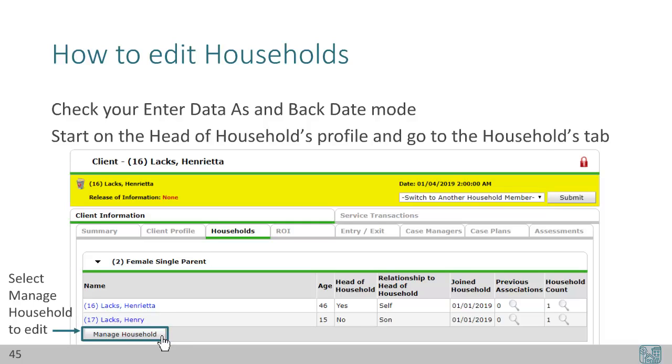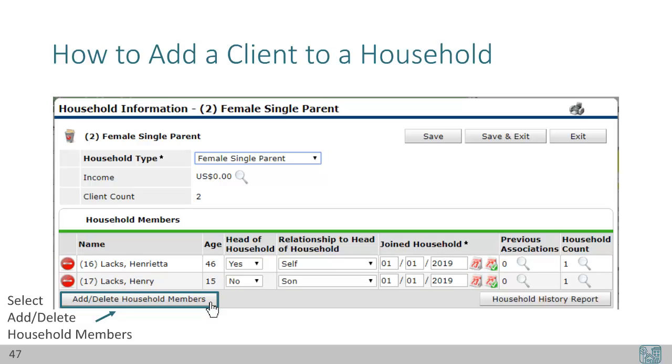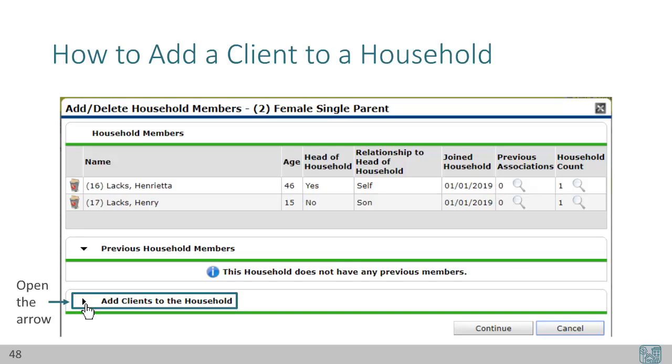First, make sure that you use EDA and backdate modes. Then start on the Head of Households profile and go to the Households tab. Below the household is a button labeled Manage Household. Select that. Click the red minus icon to remove a client, or edit any of the other information on this page, including household type, head of household, relationship to head of household, or joined household date. Select Add Delete Household Members to add new members. Open the arrow to add new clients.